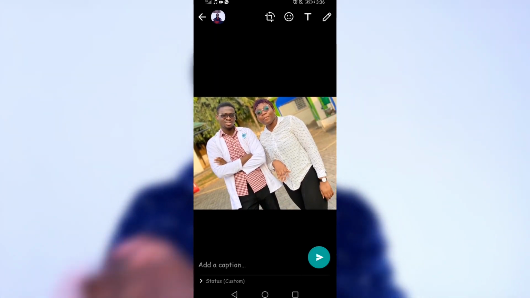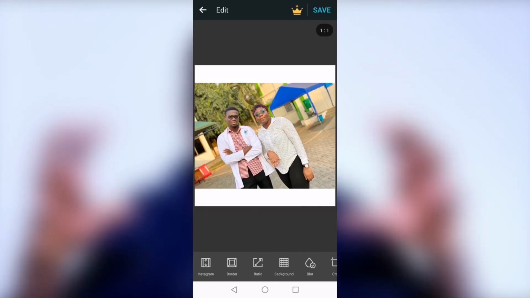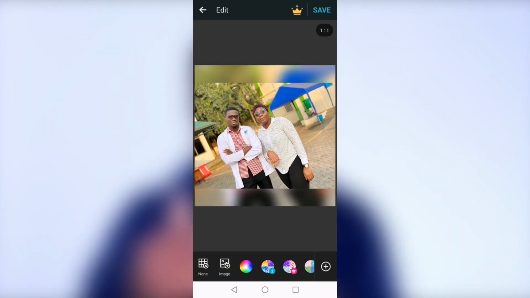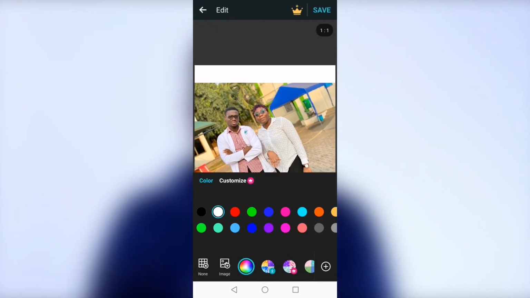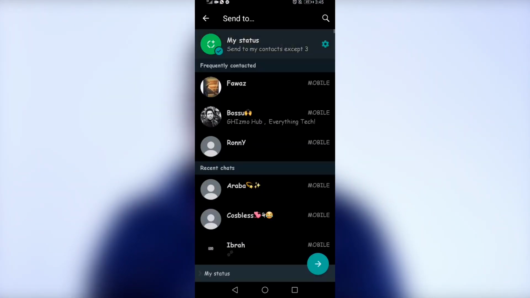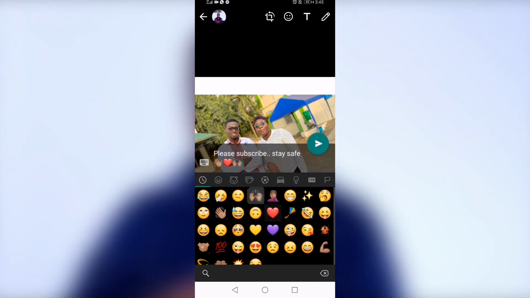Or you can send it to an application like PhotoGrid or InShot or maybe Canva, and then put it in a square format like the screen recording is showing now. And once you put it there, what you have to do is save that image, and then you can re-upload it back to your WhatsApp status. With that, it maintains maybe 80% of the quality, doesn't really take all of it out. So these are the steps I really want you to take.